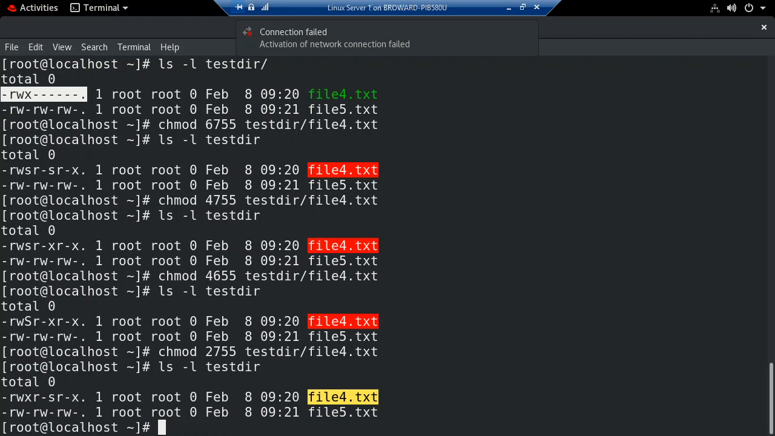If I want just read, write, only those 2 bits will be turned on, so that'll be 4 plus 2, which is 6 for that number. So for each of these numbers, I have a field here, a field here, and a field here. There are 4 numbers. The first number will represent the special bits. The second number will represent the user bits. The third number will represent the group bits. The fourth number will represent everyone else's bits.